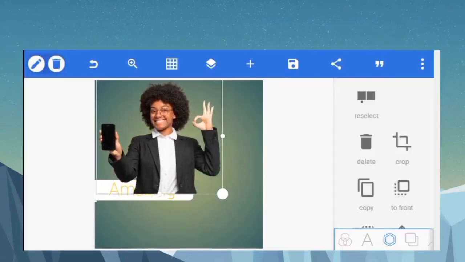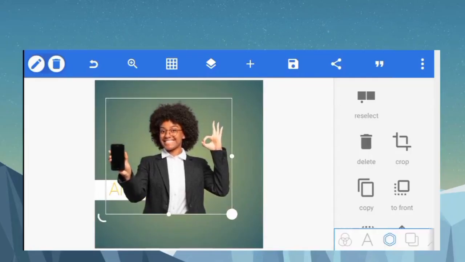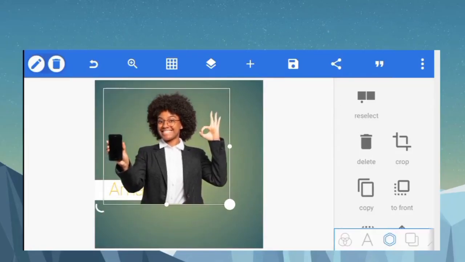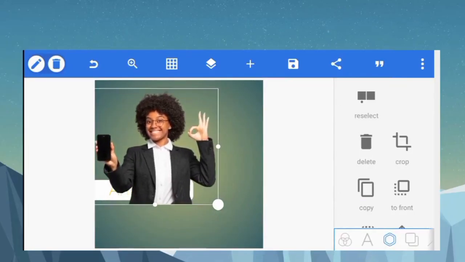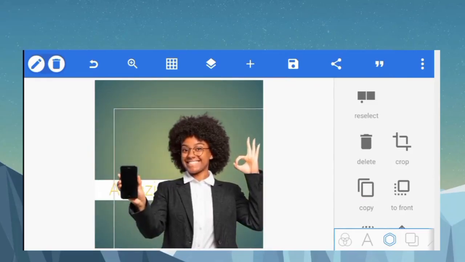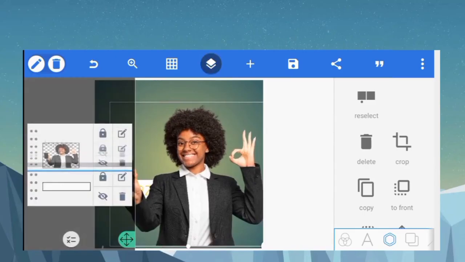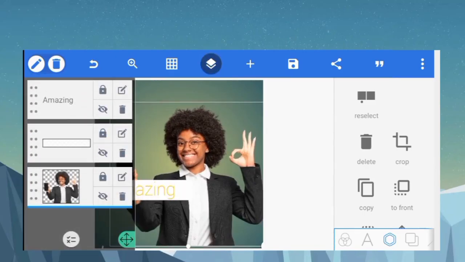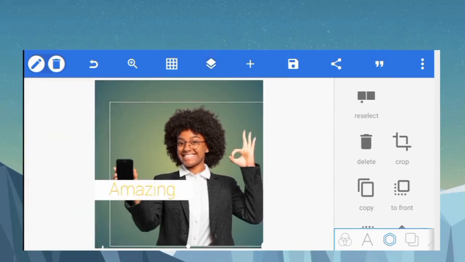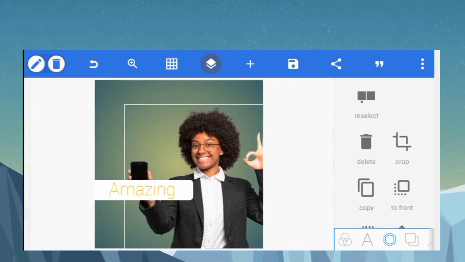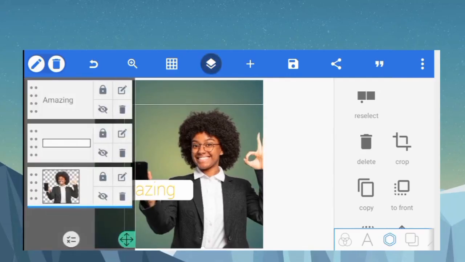Okay, now you see we're getting this image from our gallery. Now we can easily edit. There are different editing options for us here. Okay, so this is it. Now from this layer again, I can drag this object to go behind this lady. Okay, I can position it.